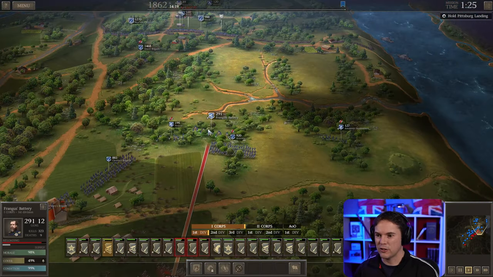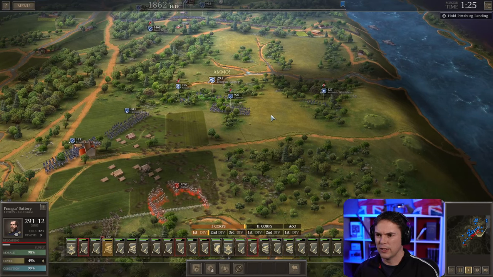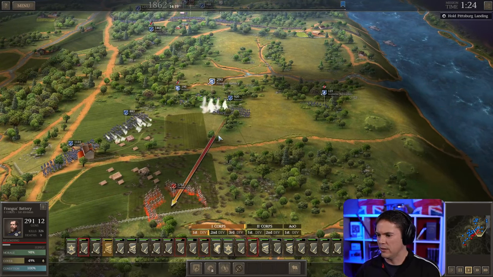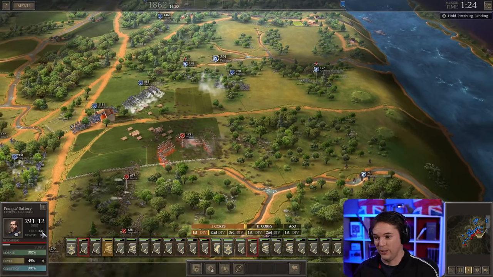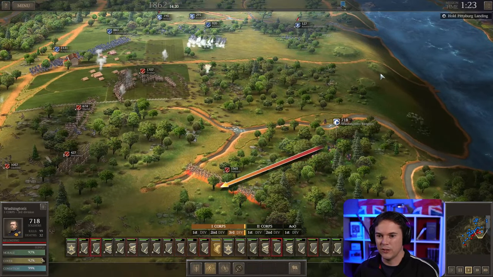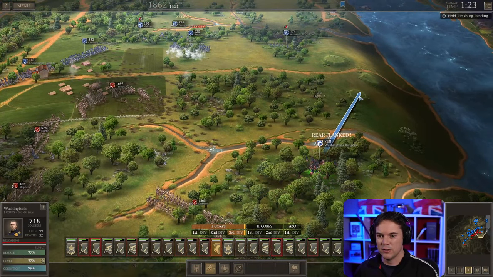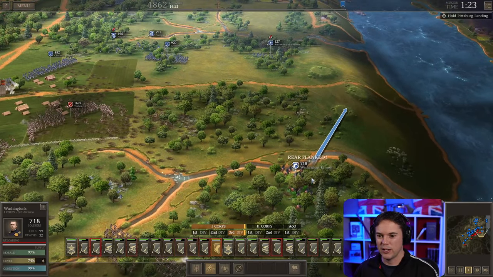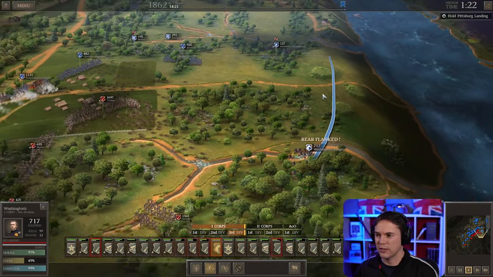Gunboats are doing some good. Actually, Frangus's battery, if I get them... Actually, I think they're doing fine there. Yeah, they're doing fine. Look at that. Those kills racking up. Come on then, let's see if we can... Nope, let's not charge. Fully formed infantry brigade. Let's retreat out of there.